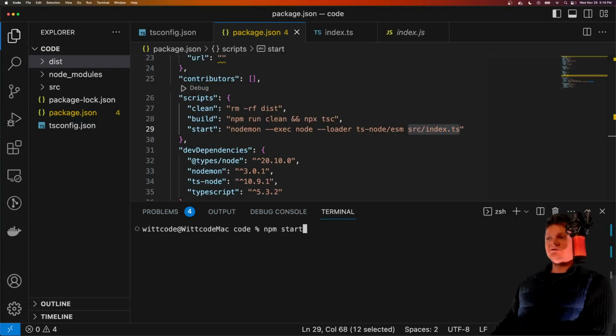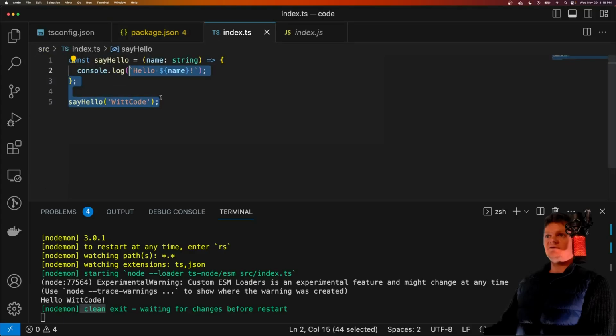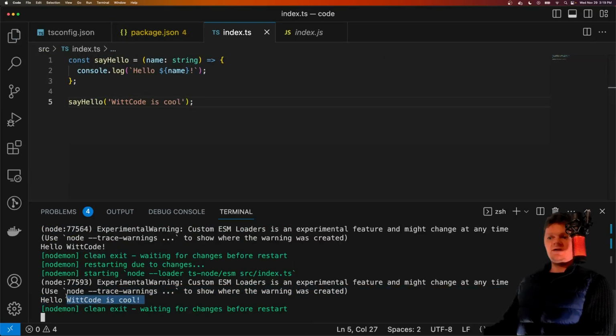So all we have to do is run npm start, and we get hello WittCode. Now let's see if we get our live reloading. So say WittCode is cool. We press save. We get hello WittCode is cool. So we can see how it's running automatically whenever we make changes.